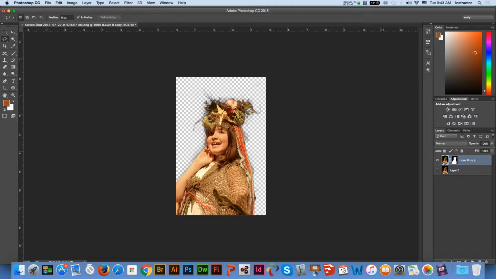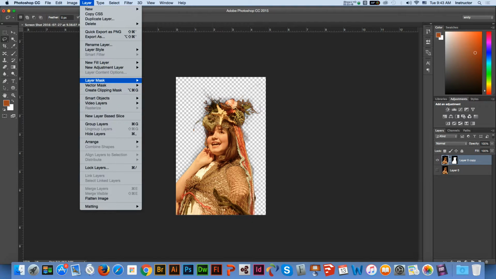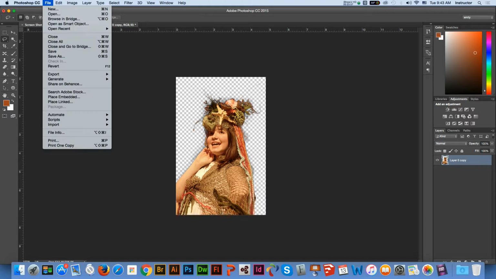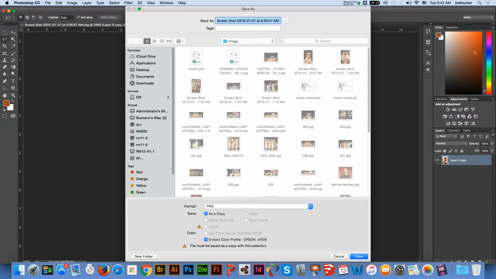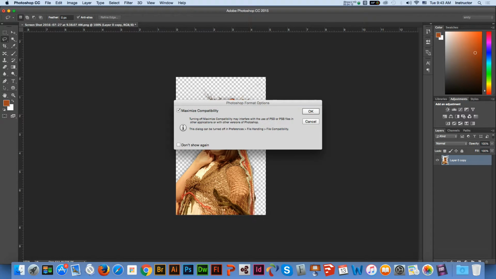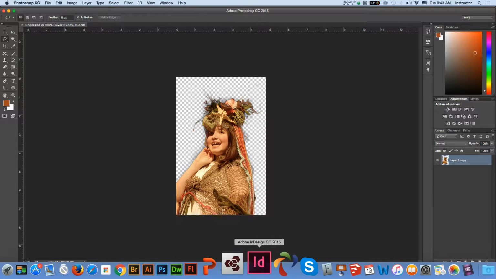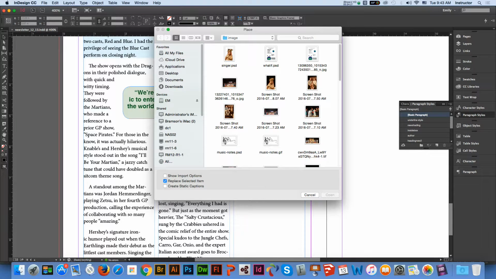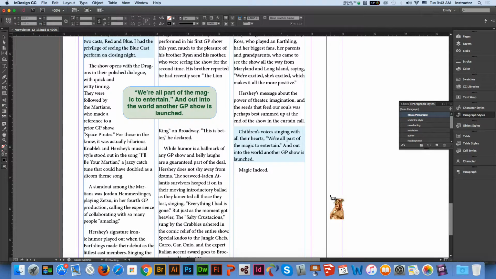If you are happy with the result, we are going to come to Layer and say Layer Mask, Apply. Okay, and then we don't need this original image. You can delete it, and then we save this as the PSD file, a Photoshop file containing the transparent background, and I will give a name, thinner, and say okay. And then we come to InDesign. We're going to use Place. Click this thinner and say open.